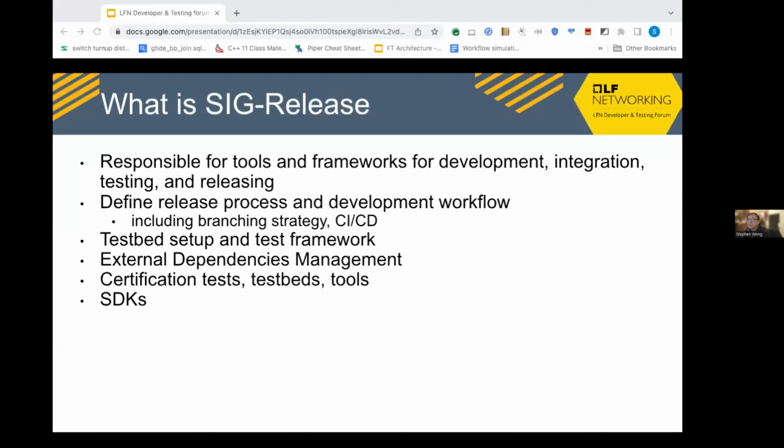We don't decide the schedule in terms of releasing. TSC does that, but we decide on the milestones within the schedule from development cycles: when do we cut off an alpha or beta release, when do we code freeze to ensure the code is stable before we release it. We are also responsible for deciding whether or not some features will not be able to make it to a particular release. We are responsible for, as we said, test bed setup, CI/CD, and managing the external dependency packages.